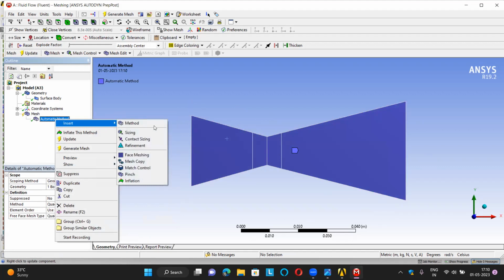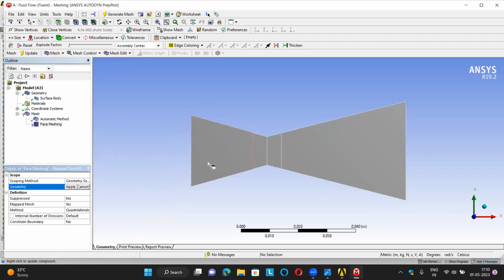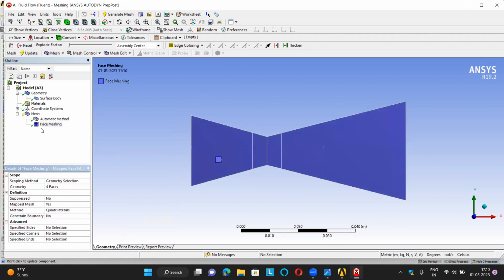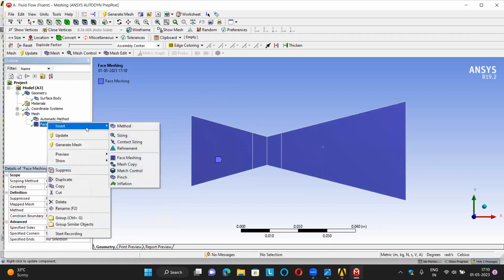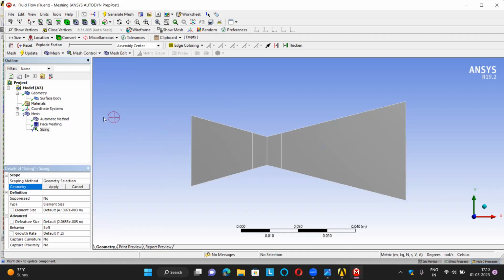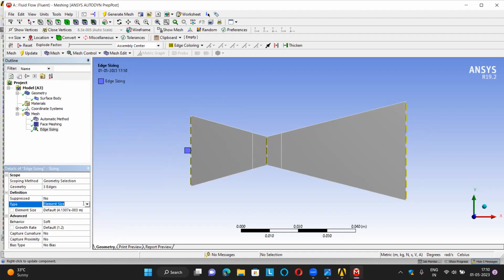Right click over there, insert and face meshing. Select all the parts and apply. And right click on face meshing, insert, and now select the sizing. In this sizing, we have to select the edge option, so I'm selecting the edge, the middle line and this total edge. These three, and apply. Element size I am taking as number of divisions, and I am giving the number of divisions as 20. So now this part is done.